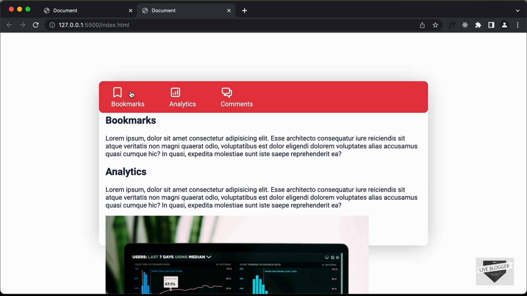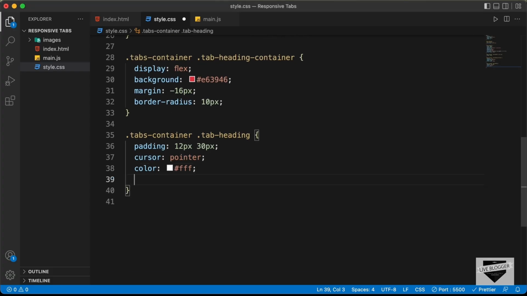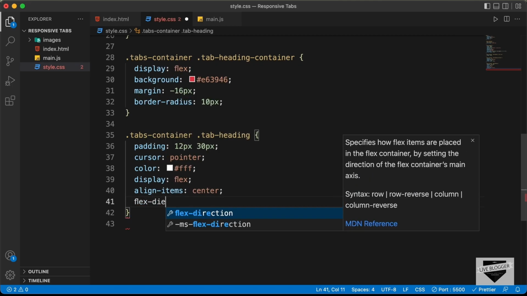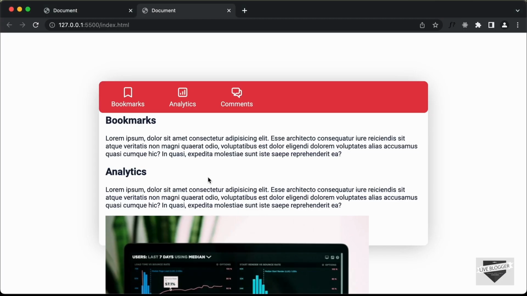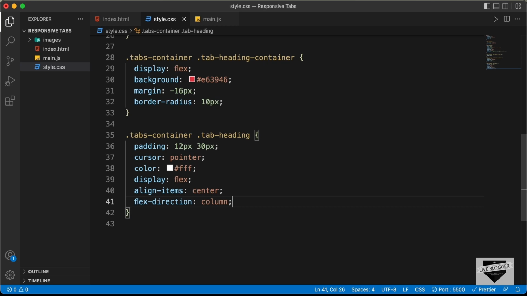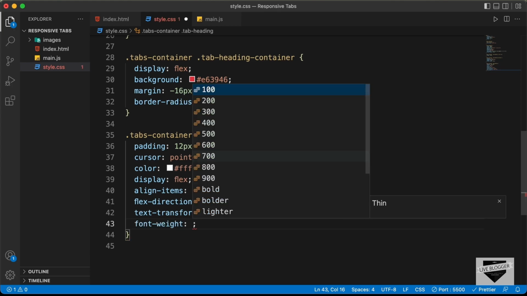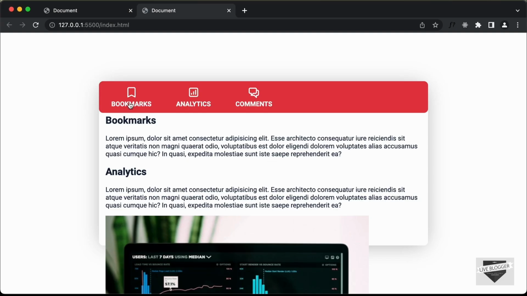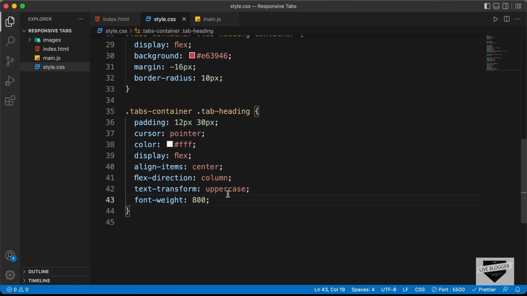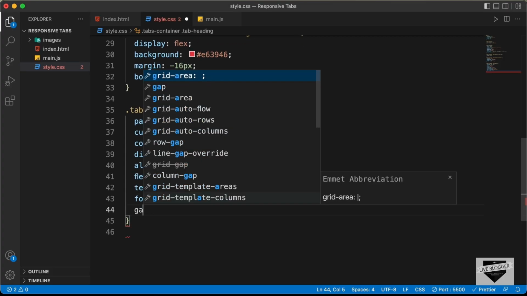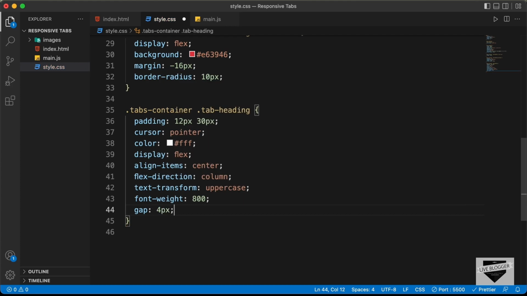and we also want to bring this icon to the center. So let's type display of flex and align items to the center, and we also need to set flex direction to column. Right now let's set the text transform to uppercase, and let's set the font weight to 800, and we'll also add a little bit of gap between the icon and this text. So here let's type gap and let's set it to 4 pixels.